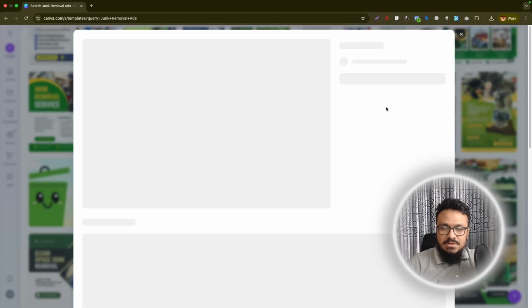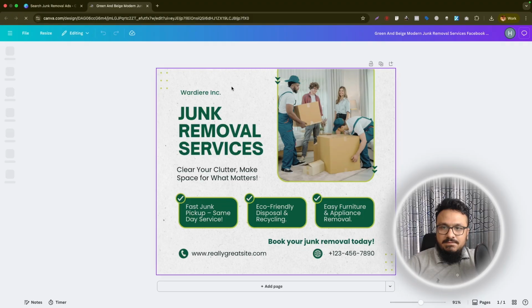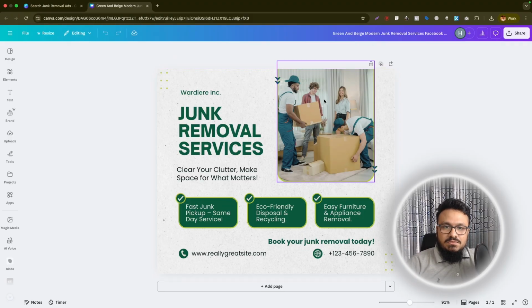This is quite decent. So I'll click on this and then I'll say customize this template, and this will give me the template. And here I just need to replace this image with an actual real image, because this looks like a stock image, and like I said, stock images don't usually work well. If you have some real images, use real images.